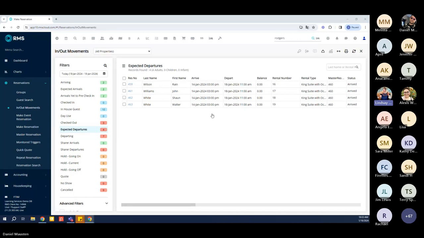To do that, all we have to do is tick the boxes next to the reservations that we would like to check out, if only 1 or 2. Or if we're going to do all of them, I was going to say all 5, but all 4, we can go ahead and tick the box up along the header and it will select all of those. So now we can utilize our check out button.